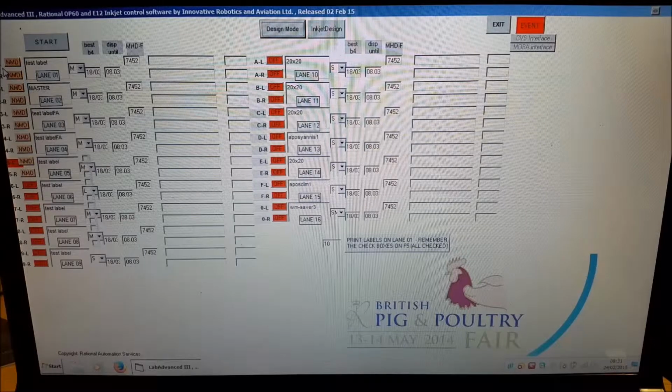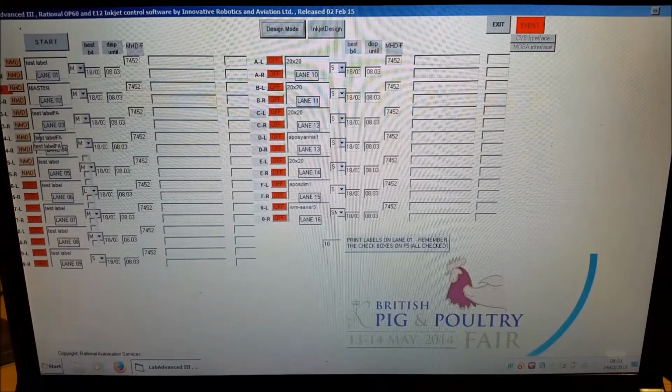You can see that lane 1 through to 5 says NMD, that's no machine detected, and the rest of the lanes are actually switched off at the moment. NMD, no machine detected, is simply because we haven't got any printers assigned to this system. So again, for those familiar with Labadvanced, very simple. What we do is pretty much the same as Labadvanced.